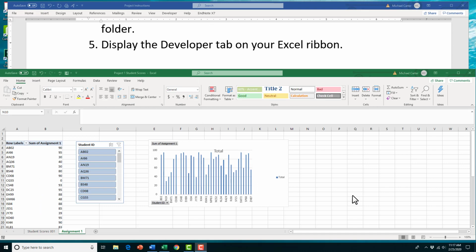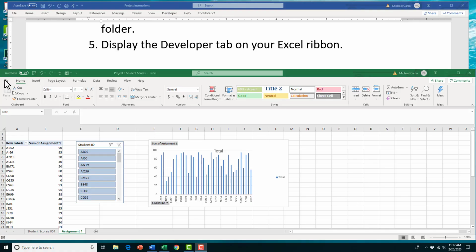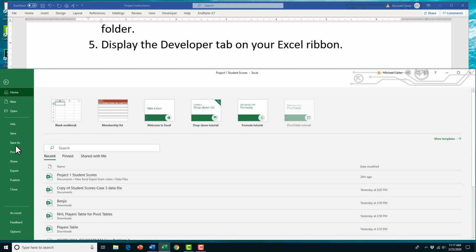Our last step for project 1 is going to ask us to display the developer tab on our Excel ribbon. So that just means it doesn't matter which worksheet you're in, it's in the file tab. And this little tab is going to allow us to do some more advanced stuff in Excel. But all I want us to do in this step, or if you have something like this on your exam, is to just display the tab or open it up on your ribbon.